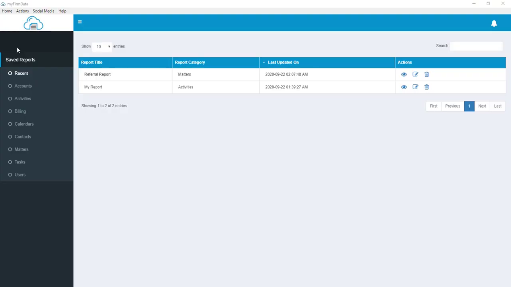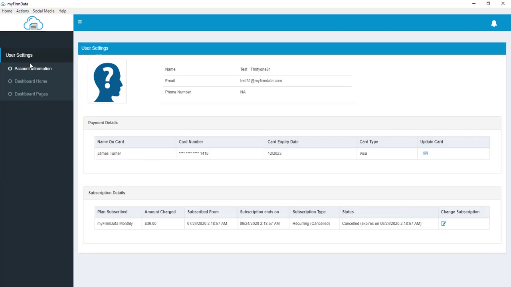While we want you to spend all your time reporting, we know that you may need to review or update your billing information at times, so we have provided you with the User Settings link under the Home menu item. Here, you can review your subscription and credit card information and make changes as needed.